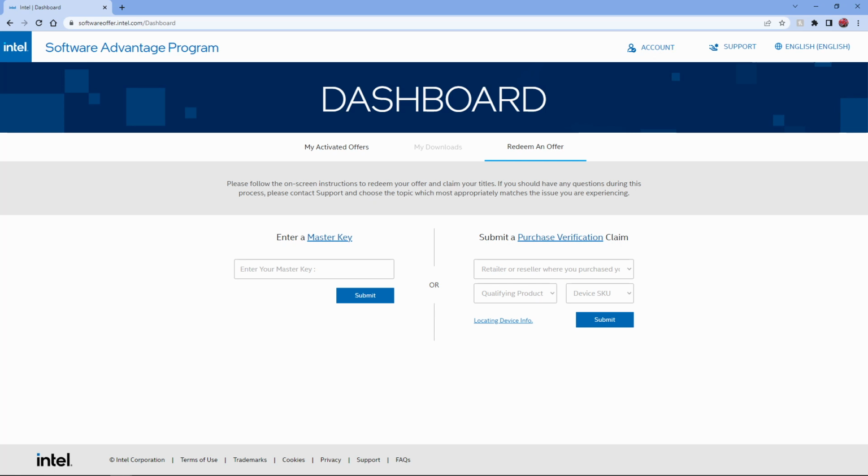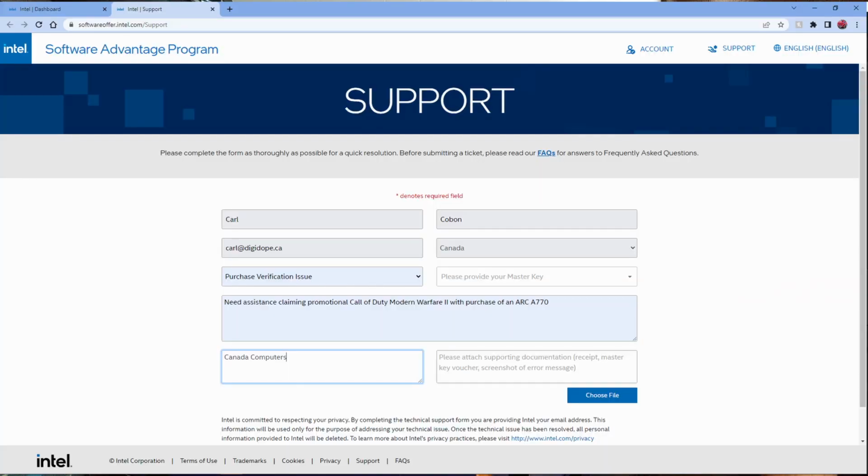So, not a problem. If you're in the same situation, you go up to the right-hand side and click on Support, and then we're going to create a support ticket. If you do have a master key or you have the correct product information, you can skip this step. So now that we're at the support ticket screen, you can see that it's pre-populated our ticket with our email address, our actual name from our login credentials that we created earlier. So now what we're going to want to do is select that we're having a problem with product verification.